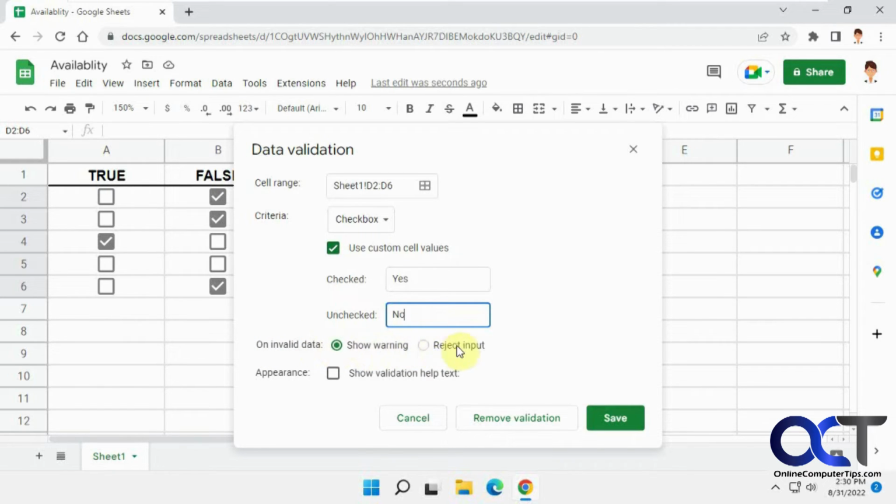invalid data only show a warning or reject the input, you could choose that so they can't put the wrong answer. If you use this one here, they'll get a warning that their input is invalid. If you do this one, then it'll reject what they enter. So we're going to click on Save here.